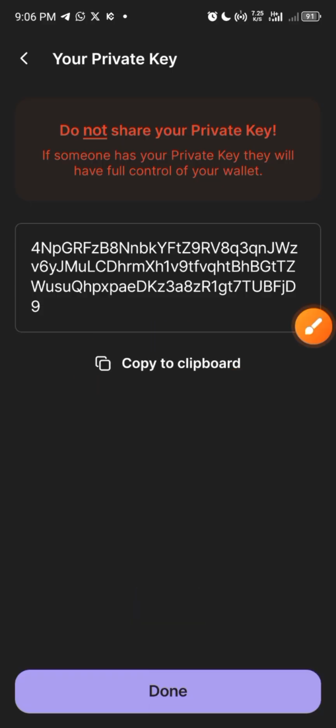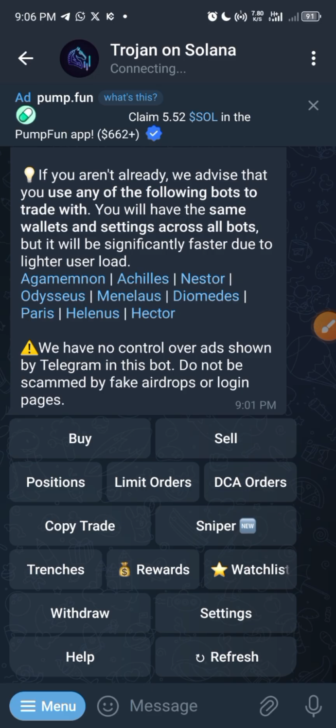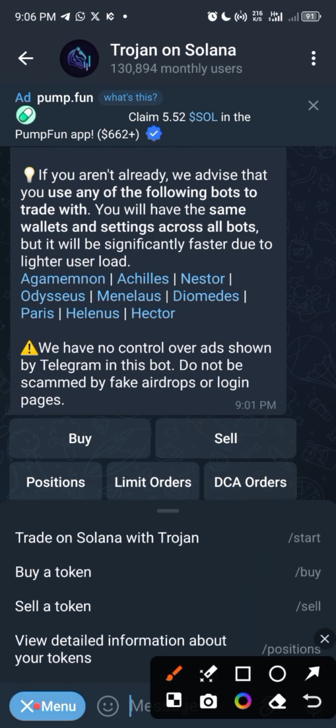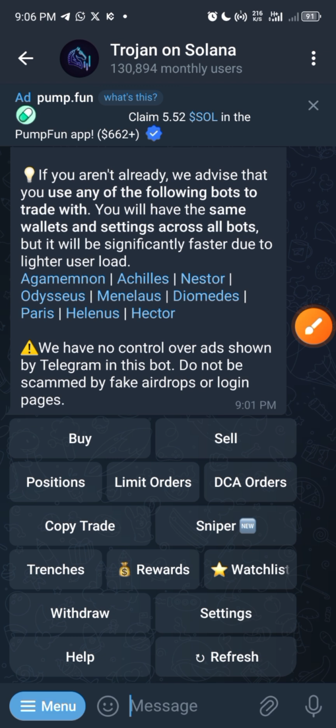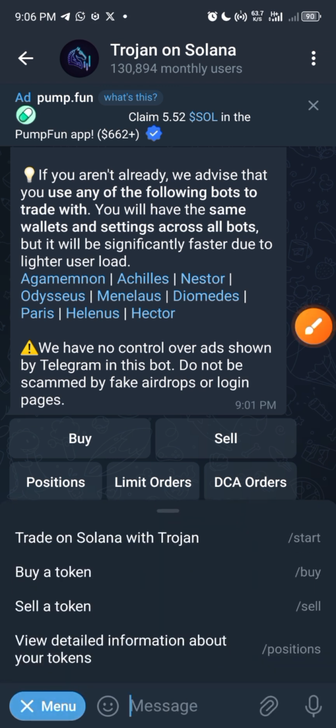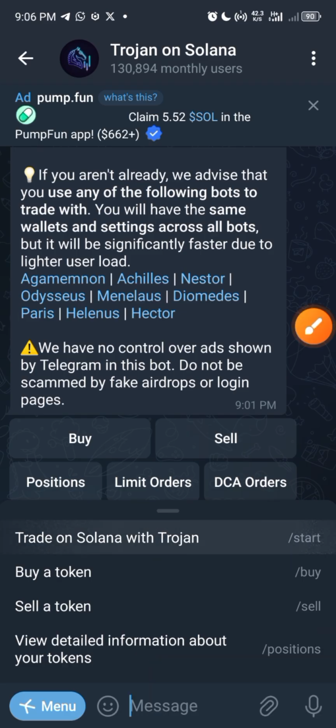Now once I copy it, the next thing I want to do is go to my Trojan. So once I come to Trojan, let me go to home. This is the menu right here. Sorry, let me close this and do it back. You can see the menu right here. Yes, that one. So I'll click on the menu, then I'll click on start. This is the start.